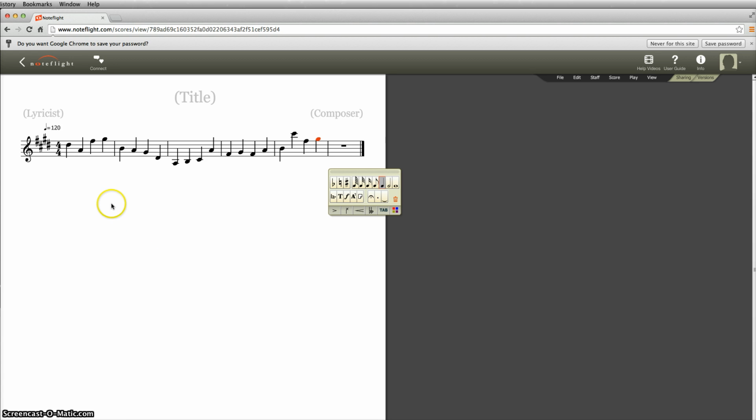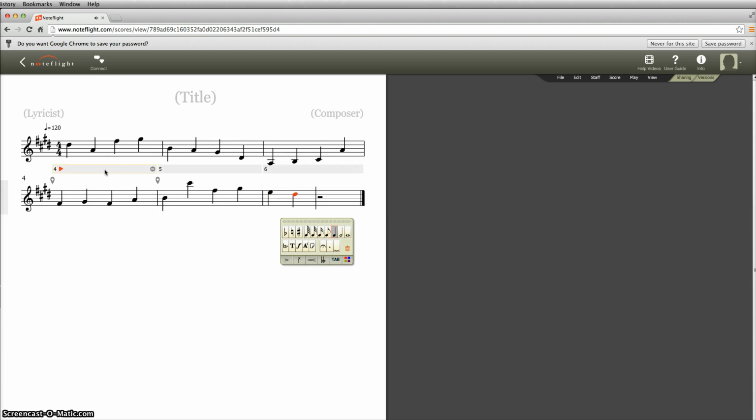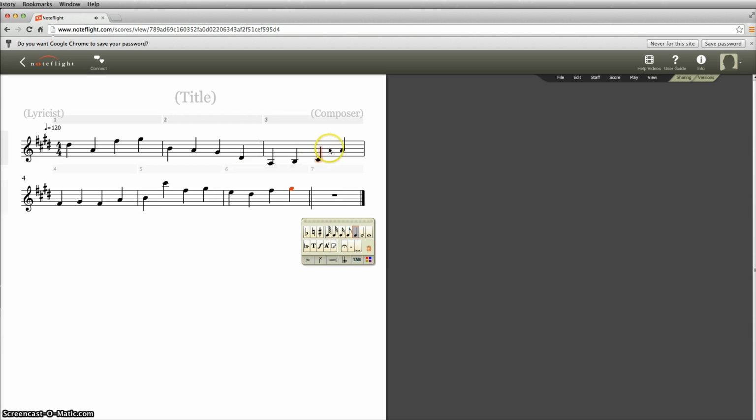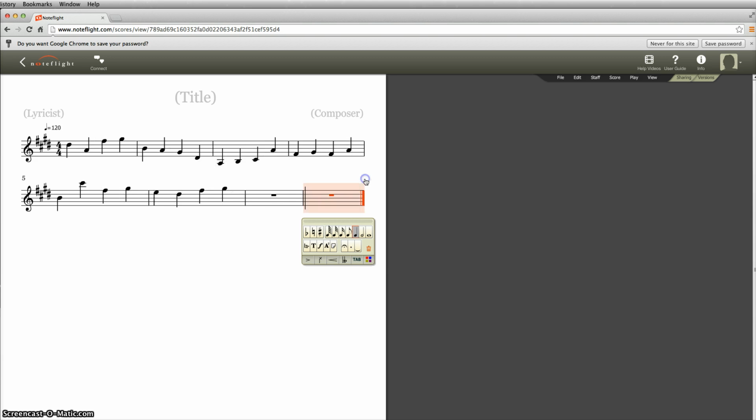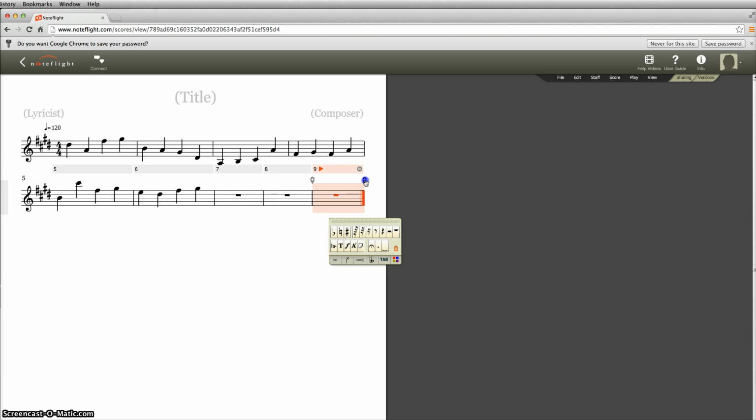Now, for our assignment, we'll need 16 bars. And as you notice, once I do finish a bar, it will just add another bar for me. Another way of adding a bar is you can use this plus sign. When I move my mouse over on the measure and to the right, I can click the plus sign and it'll add a measure for me.